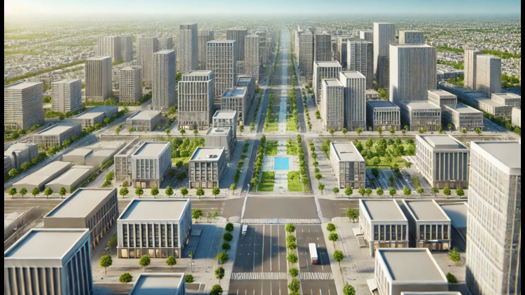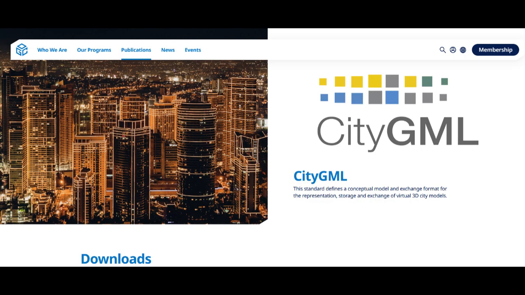You could even simulate the impact of shadows from new developments to make sure that existing buildings don't lose access to sunlight. It seems like this tech could be a real game changer for sustainable urban development. I think so. Are there any real-world projects where this is already being used?